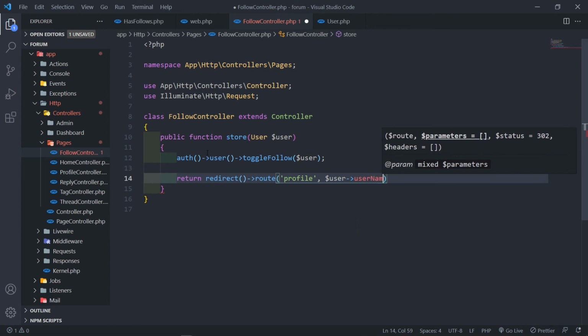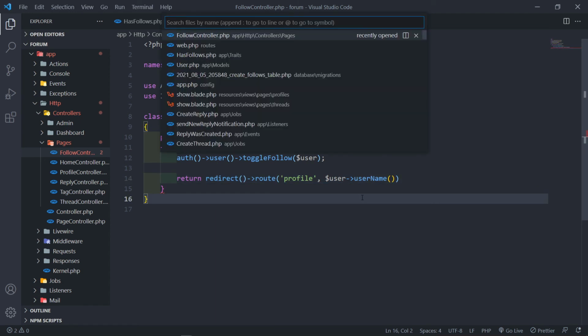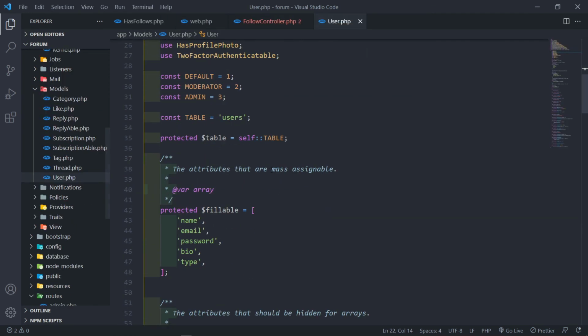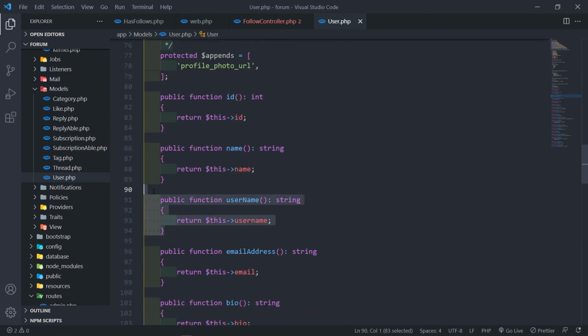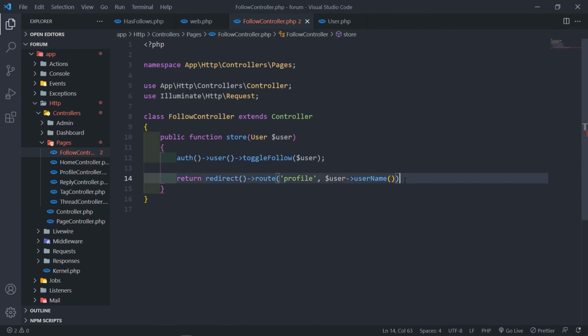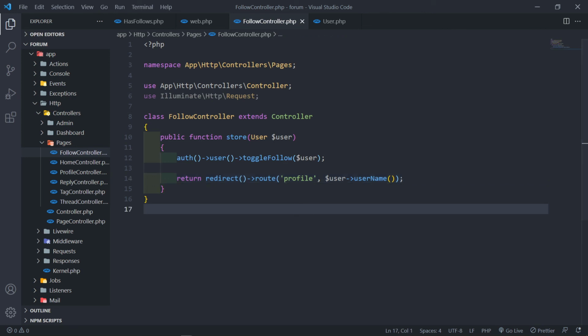name like this. Just remember, I said this username method that we're calling on, if we go to our user model, it's this method right here. So it's this username method right here, just returning that property right there. So let's go back. So this is basically returning that. So if the user follows, it basically goes back to the same place where they were.